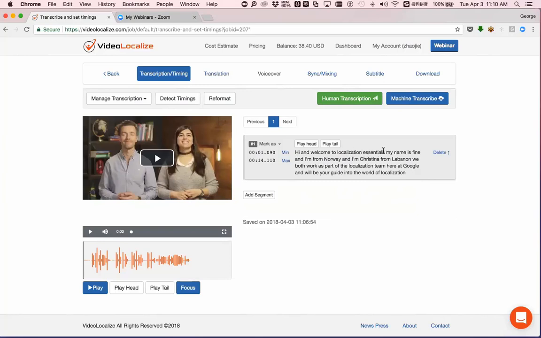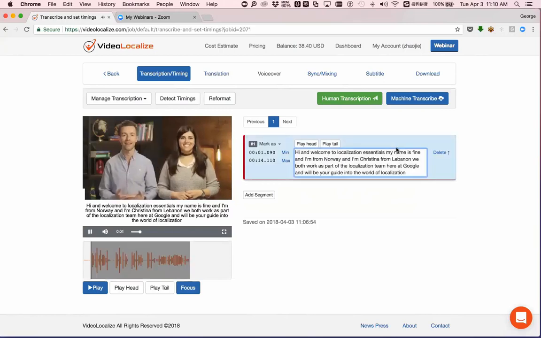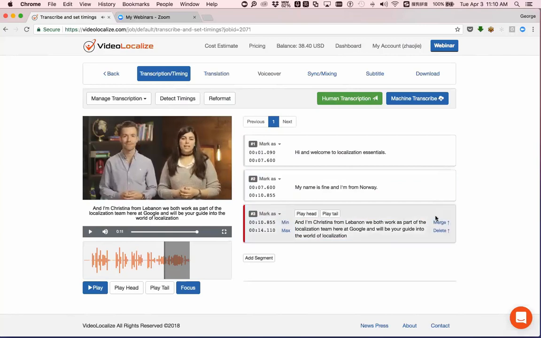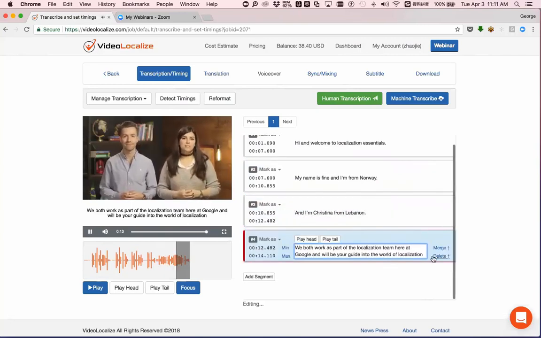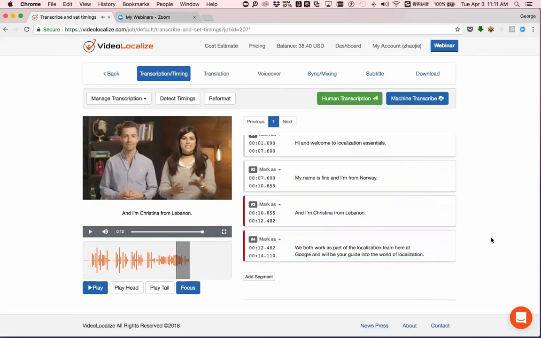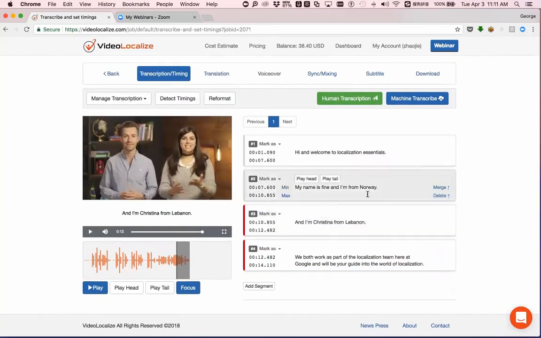To separate the segments, I just press enter. Hi, and welcome. I press enter to separate it. Lebanon. We here at Google. It's into the world of localization. Okay, so now I have separated this script into 4 segments.